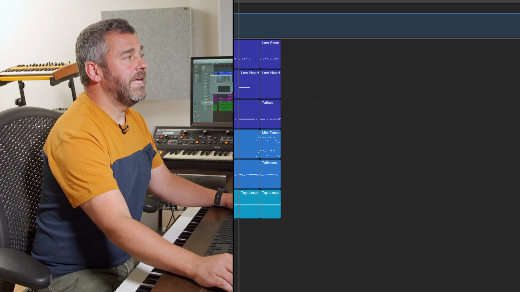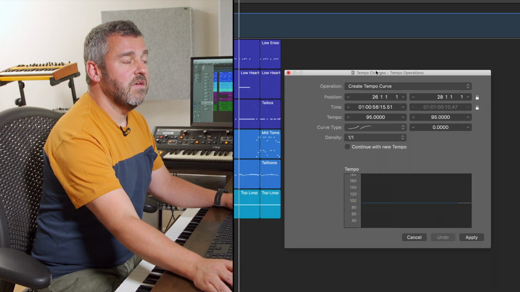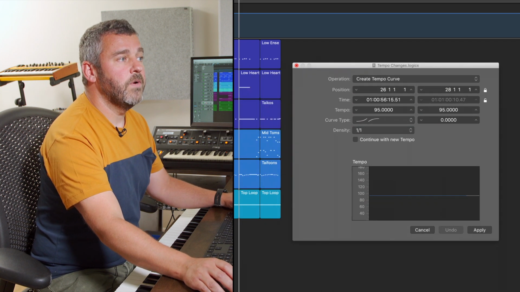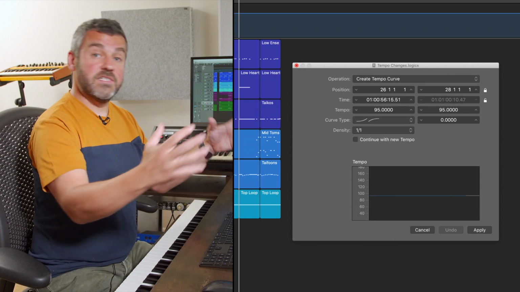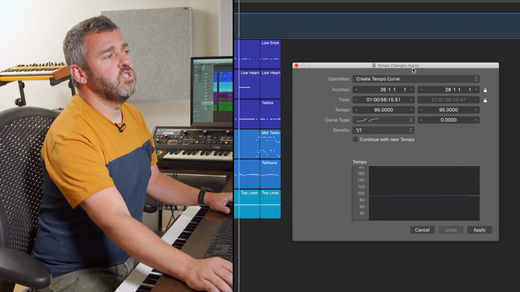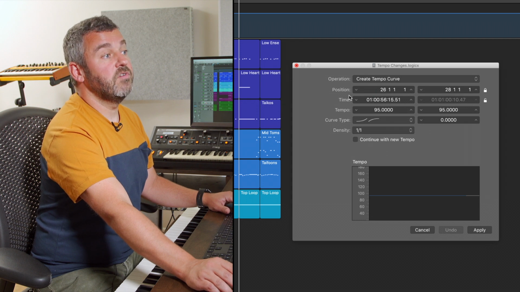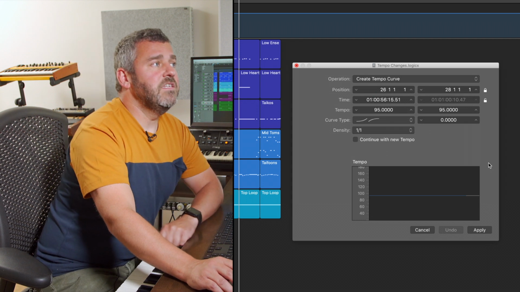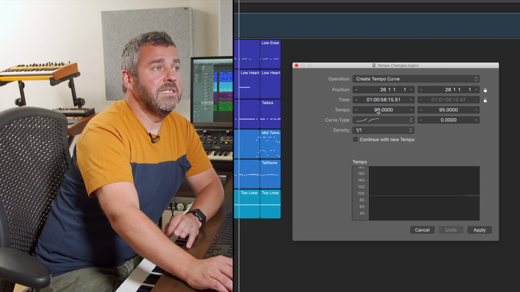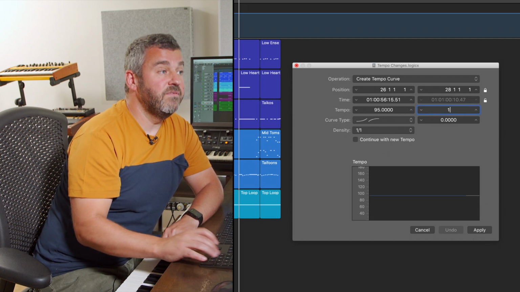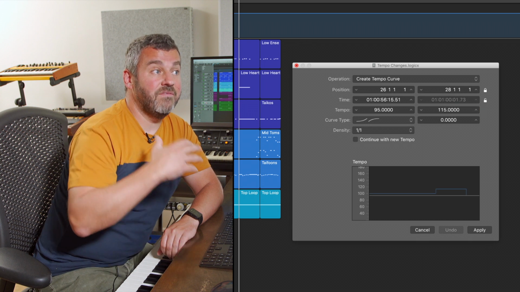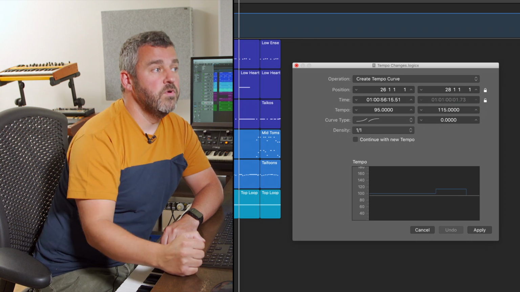And in here, I get a little dialog box which allows me to think about the way that I want to work with tempo. Because I've selected the cycle range, Logic automatically knows that I want to work between bars 26 and 28. And what I can then do is say, right, my starting tempo is 95 beats per minute, and I want to end at maybe 115 beats per minute. So we're going to have this upward movement.